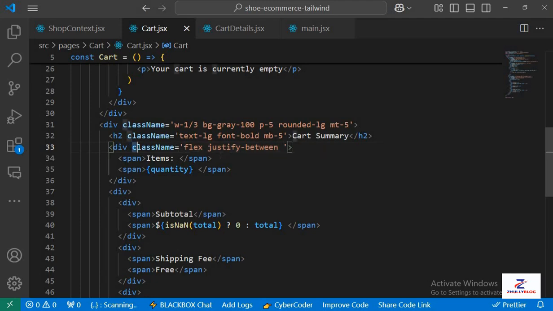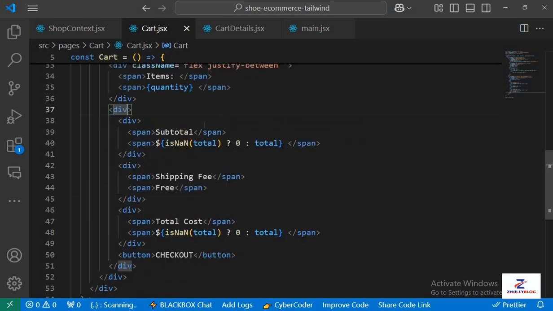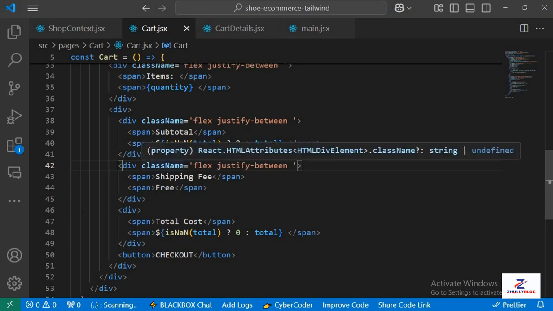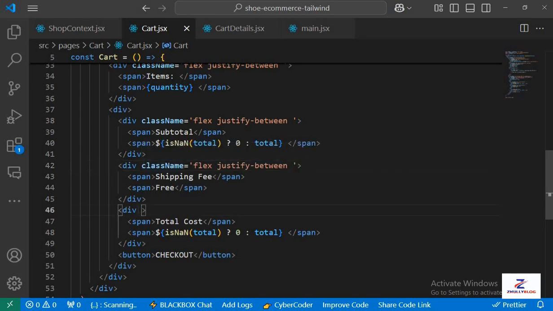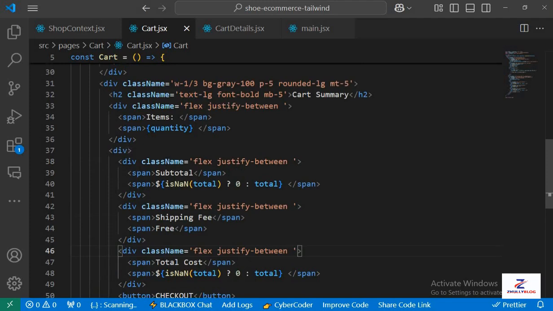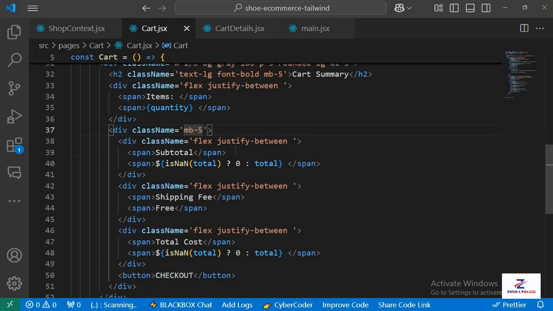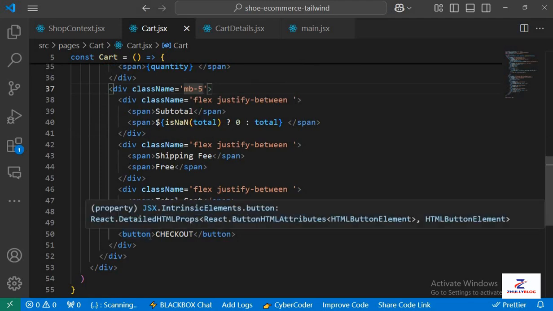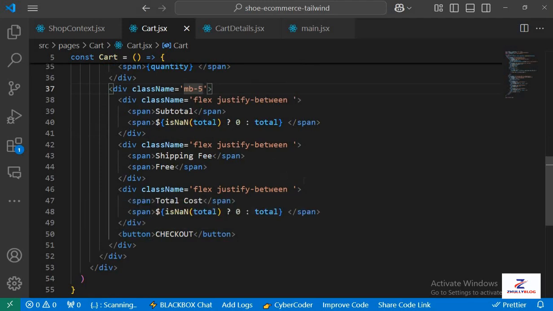So it's going to be the same for this. So I'm going to paste it here. It's going to be the same for this as well, and it's going to be the same for this as well. So right here, the margin top, the margin bottom here will be 5. Okay, but the total cost will be a bit different.